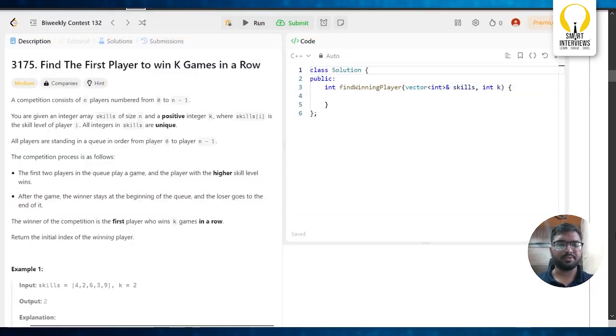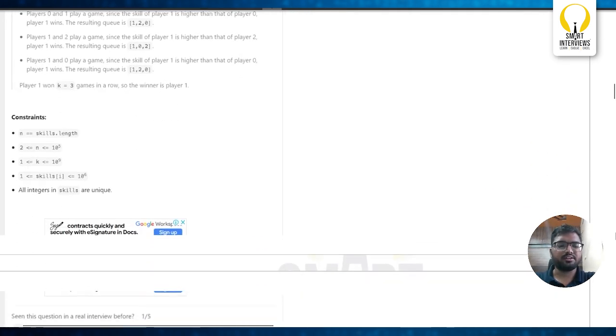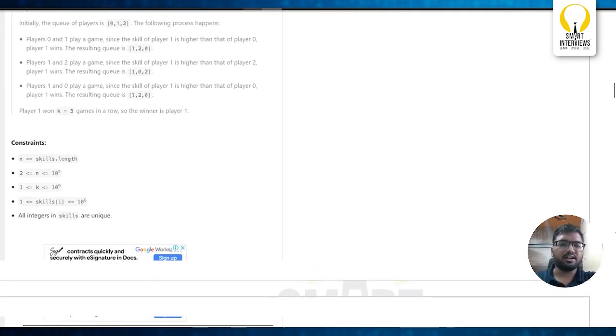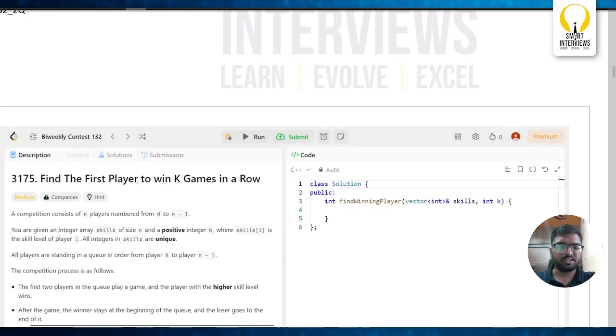Here we have to find the first player to win K games in a row. So there is a competition, and in this competition the players are numbered from 0 to n-1, and you are given an array of skills. It is a positive integer, and it gives the skill level of player i. An important thing here is that all the integers in the skills are unique, and if you look at the constraints, n goes up to 10^5, and k can be up to 10^9. So the consecutive wins can be up to 10^9.